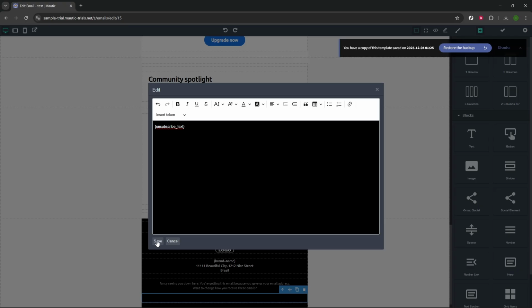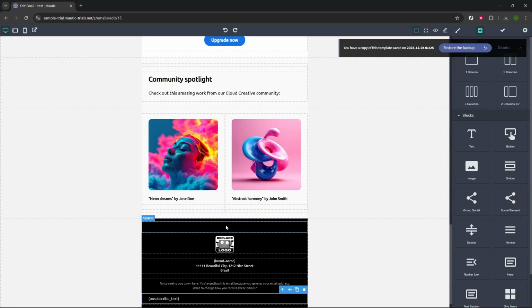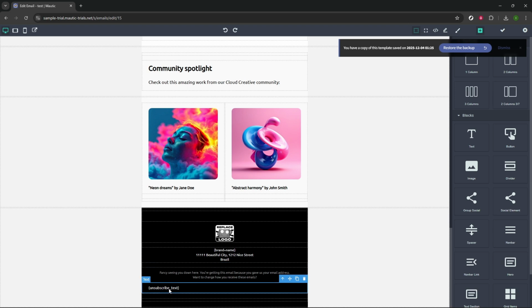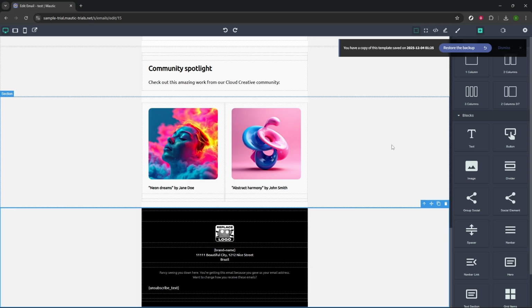When you're happy with the placement and wording, click Save. You'll be prompted to apply the changes. Go ahead and confirm to finalize the update. Your email now includes a compliant unsubscribe link powered by Mautic's dynamic token. The best part is that this token is smart. It generates a unique, secure link per recipient, which keeps your lists clean and your analytics accurate.